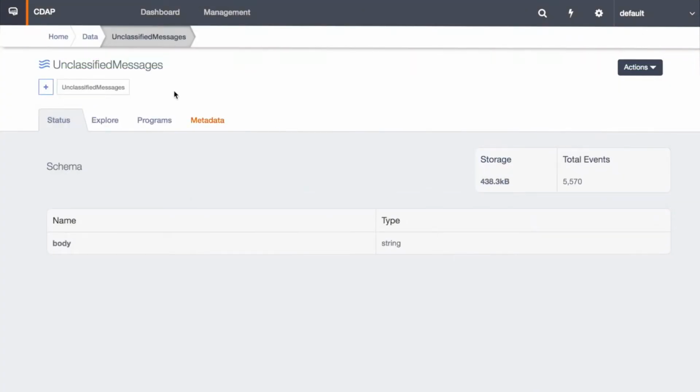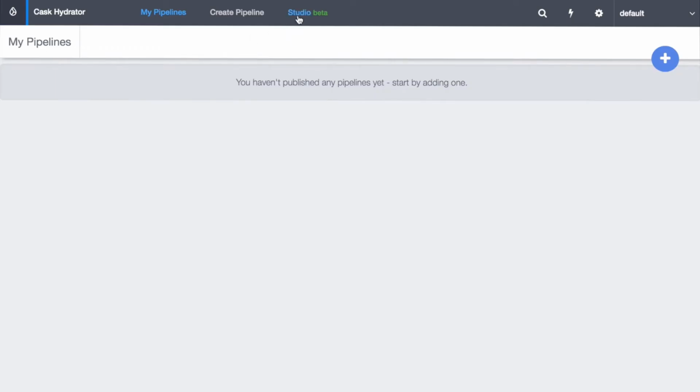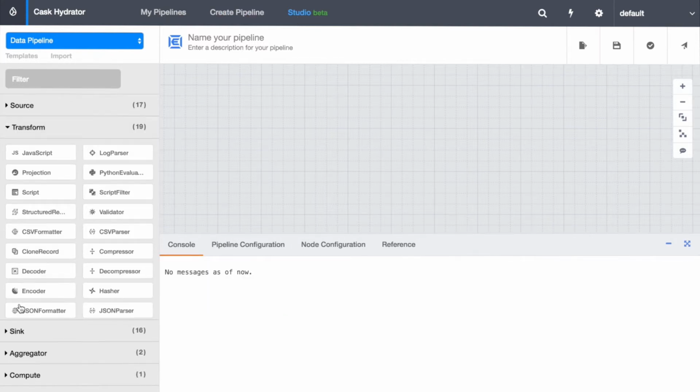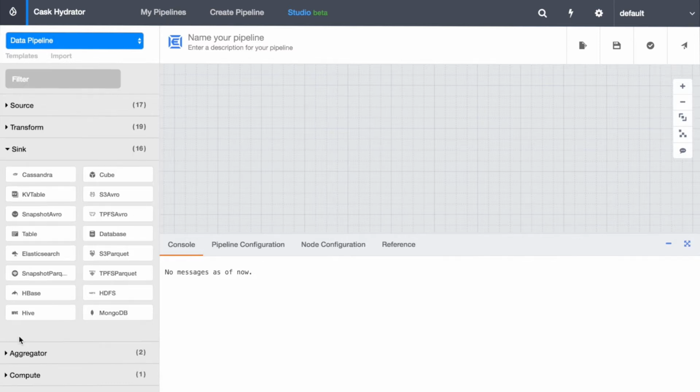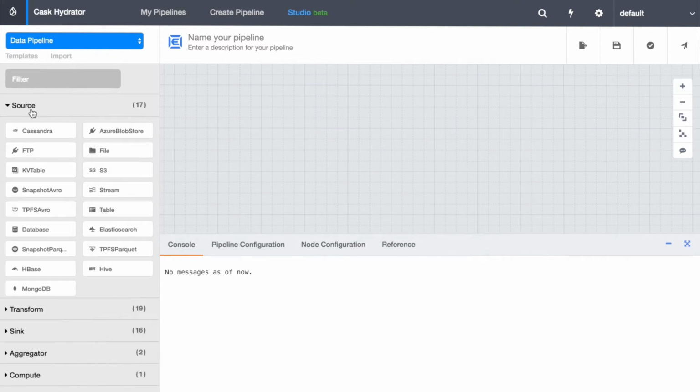Let's go to Cask Hydrator using the CDAP menu on the top left and create a new data pipeline in the studio. We can choose from many different plugin types on the left side of the screen. We have sources for bringing data into the pipeline, transforms for manipulating the data record by record in the pipeline, sinks, which write data to specific locations or platforms, aggregators, which can perform aggregations on the data in the pipeline, and compute and Spark ML, which allow for complicated computations on the entire data feed. Hydrator is designed with expandability in mind, so it's easy to create your own custom plugins as well.